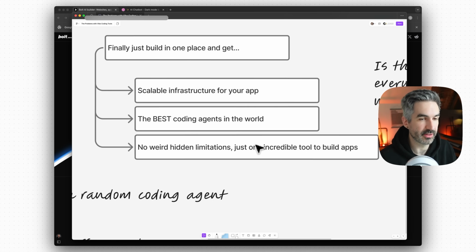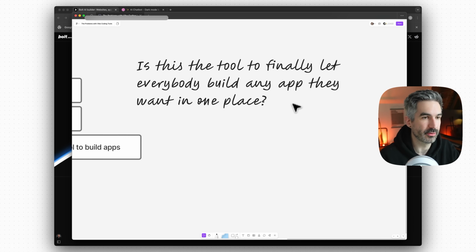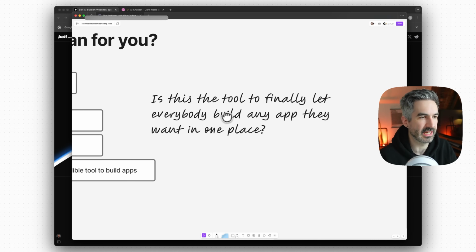A lot of the time with these tools, people will start building and they'll get to a point where they find, well, actually, I can't get my code out and use it in another tool. I can't actually scale this database. I don't have access to all the controls that I need. And now that people are actually using the app and paying for it, I can't actually make the changes that they want without causing a whole host of other issues as well. And so this could be the first tool to finally let everybody build any app they want in one place.